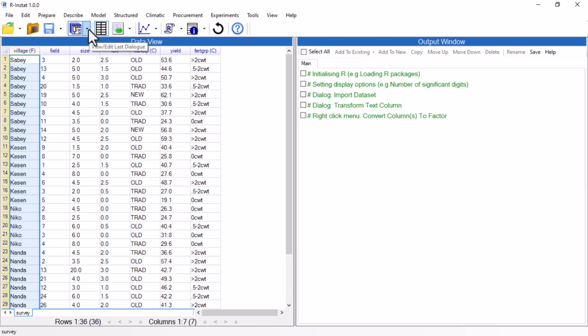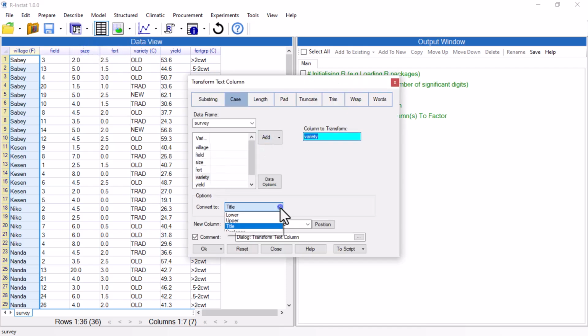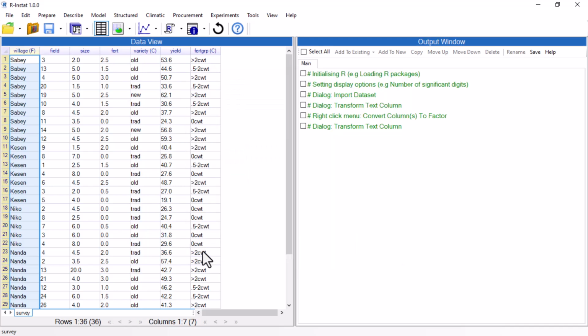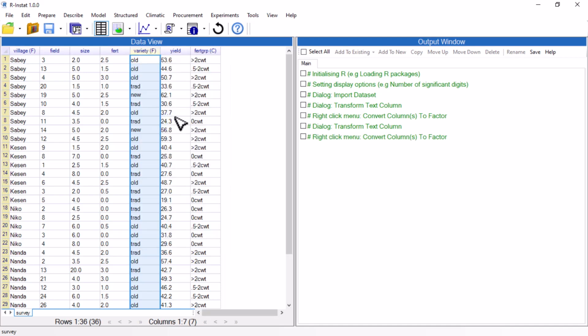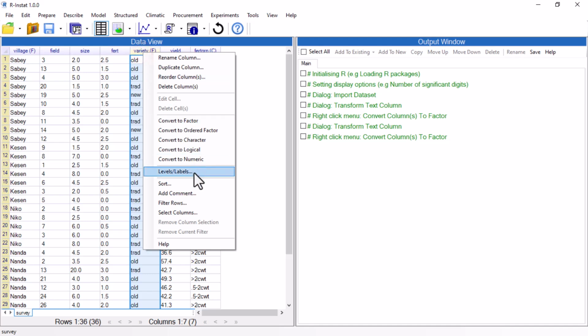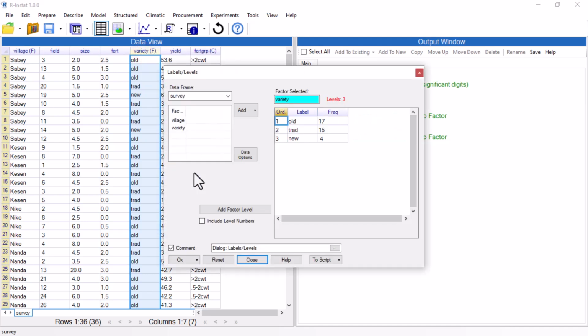Return to the transform dialog using the icon on the toolbar. Choose variety and convert to lowercase. Store back into the variety variable and press OK. Right-click in the variety variable, choose Convert to Factor. Right-click again and choose Levels/Labels. This confirms there are just 3 varieties as expected, but the order of the levels, old, then trad, then new, is in their order of appearance in the data.